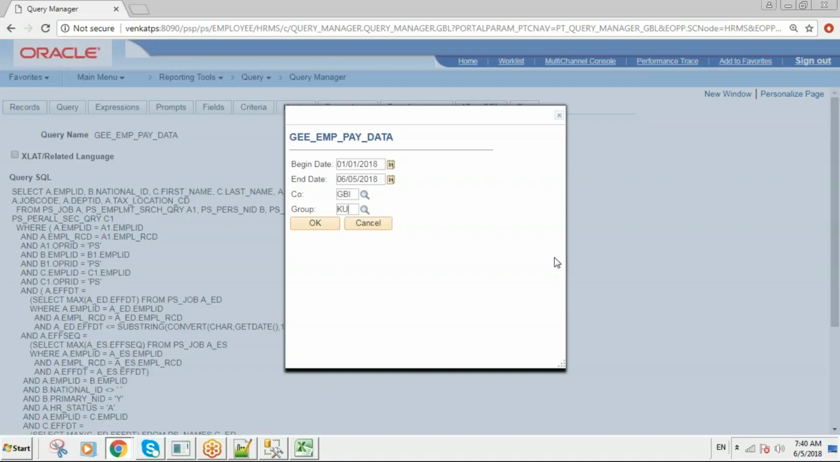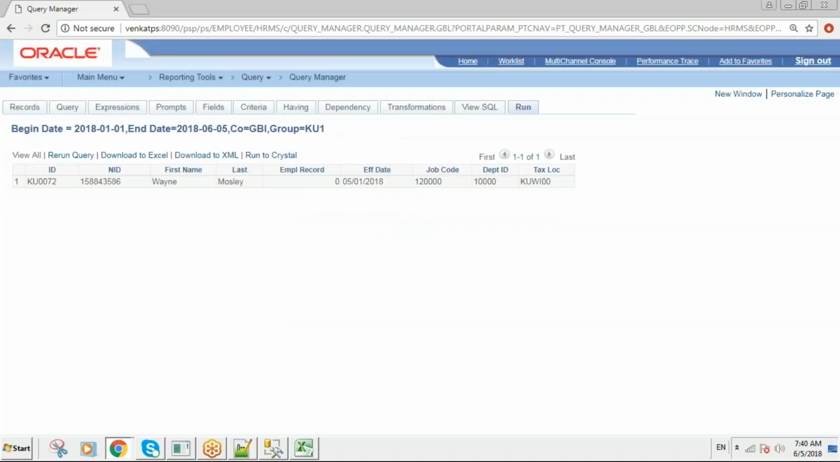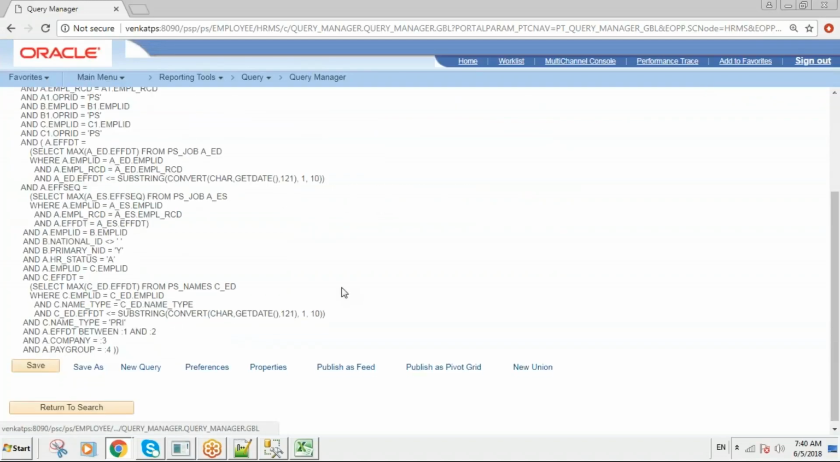Now, KU1 is the pay group ID I'm giving. Now you see only one result came up. Like this, we can build our run control. Simply, I can say it's a run control parameter only. Yes, 100% it's a run control parameter.